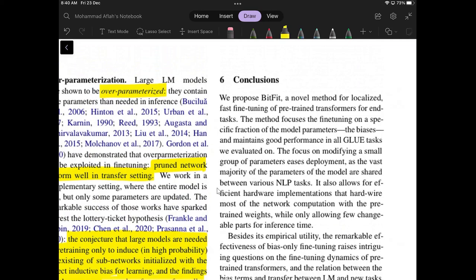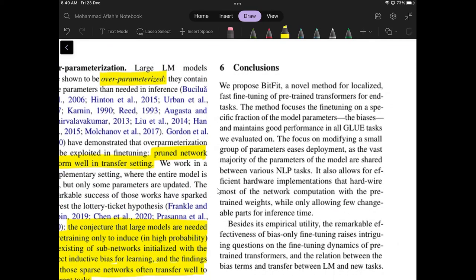And the conclusion, they propose BitFit, a novel method for localized, fast fine-tuning of pre-trained transformer models for end tasks. The method focuses the fine-tuning on a specific fraction of the model parameters, which are the biases, and they maintain good performance on the GLUE tasks.